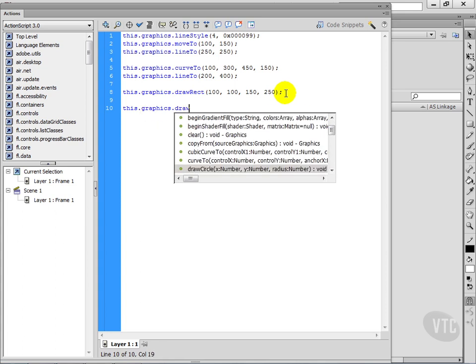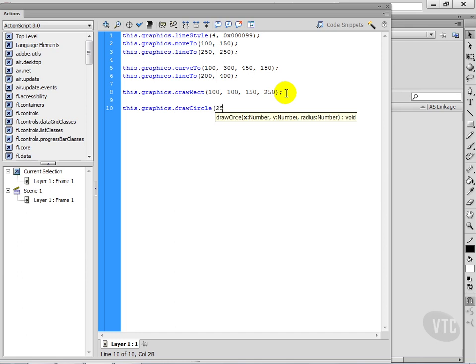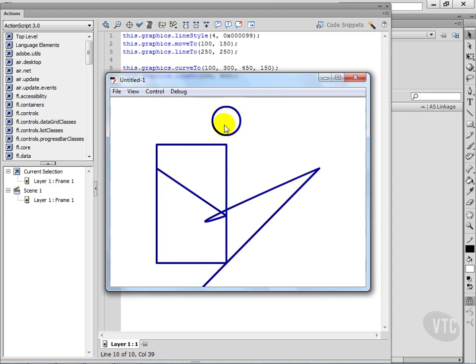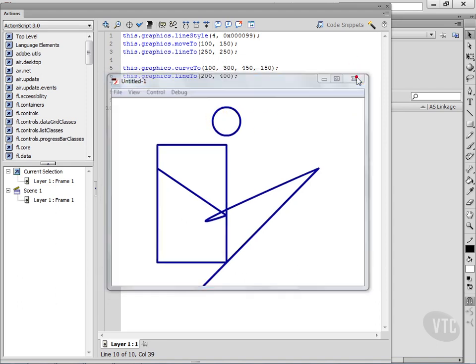So for an ellipse, pretty self-explanatory at this point, I'd probably assume. This.graphics.draw. Well, first let's do a circle, and then we'll do an ellipse. So we'll do circle, and then we'll put in the coordinates, the X and the Y, and then the radius. So we'll just put in 30, render that out, and you can see it's right there.